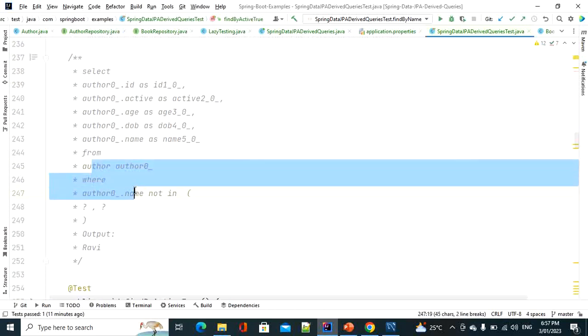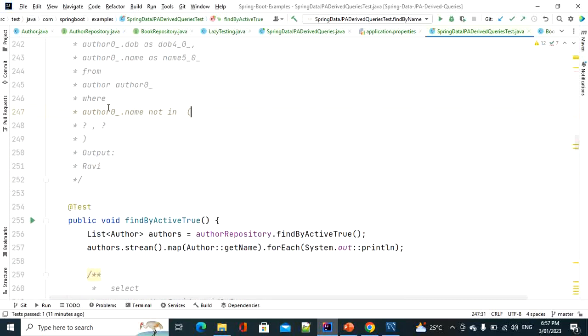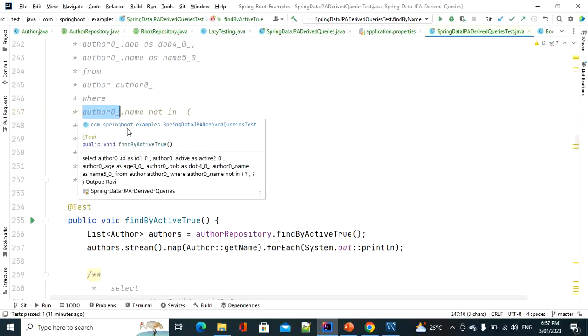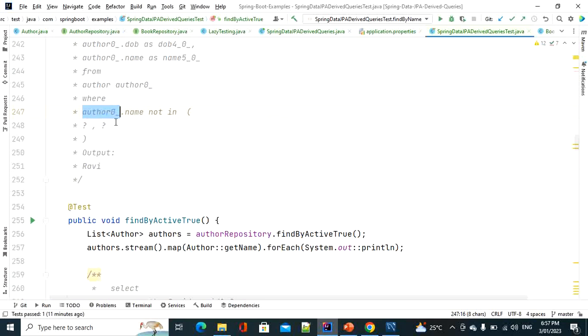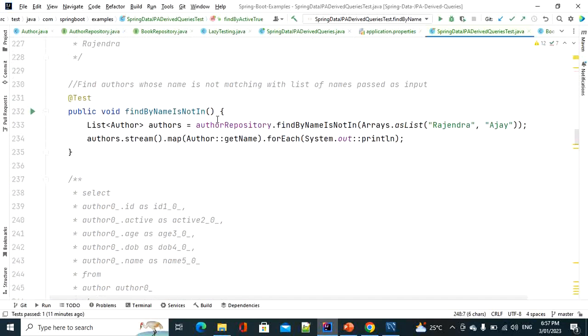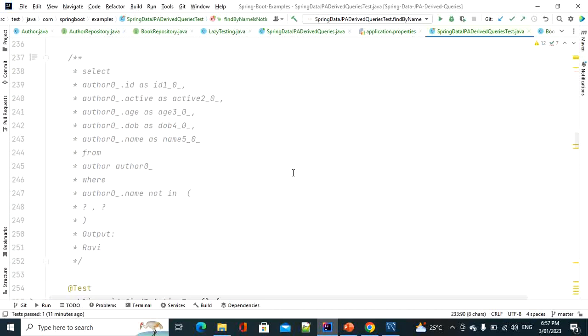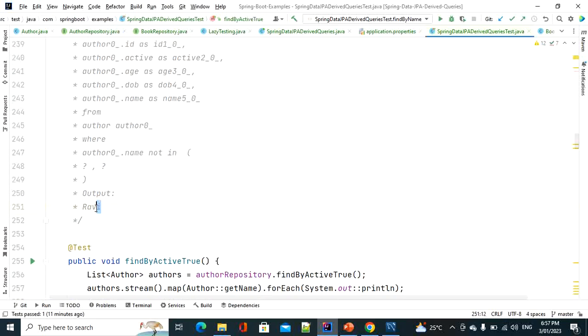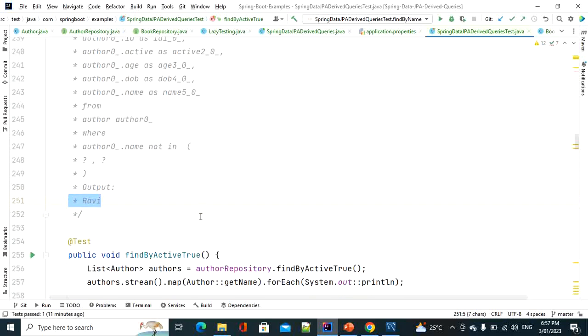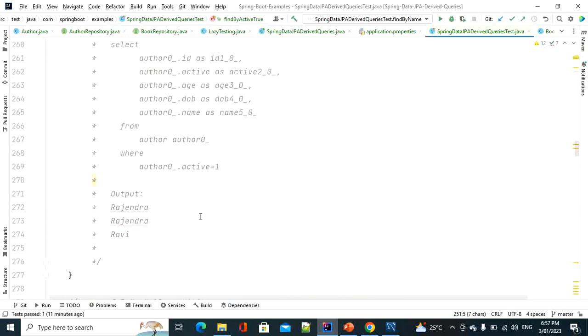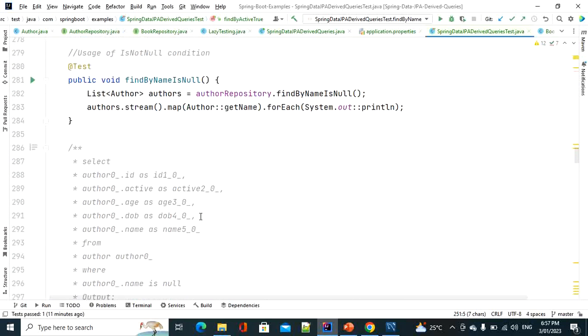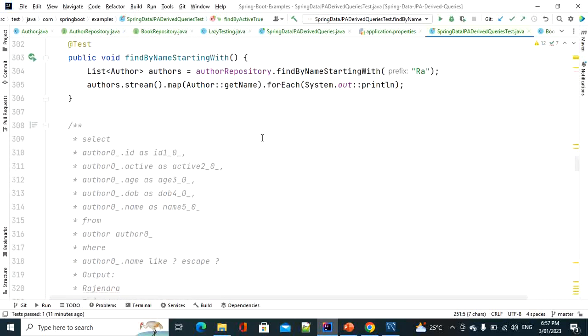From author where author_name not in. Obviously these two question marks represent these two input parameters, Rajendra and Ajay, right? See how it is firing derived queries based on the method name. Obviously it will return one single author name, that is Ravi. So this is what I want to say. Now this one we have already discussed: active true, is null. This one we already discussed.